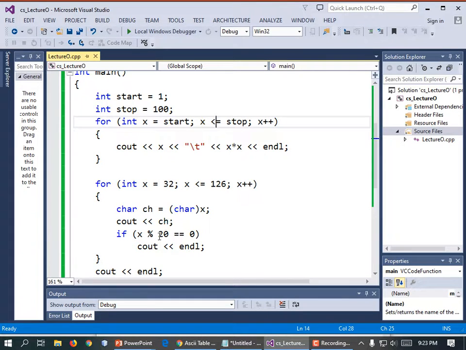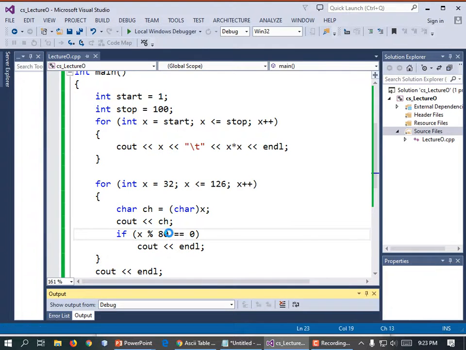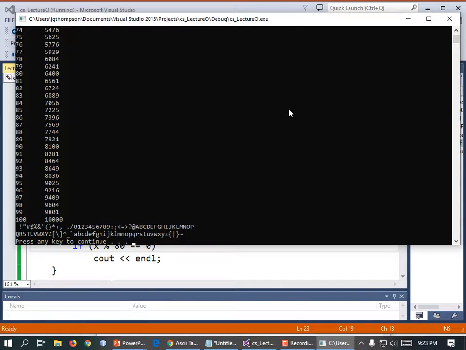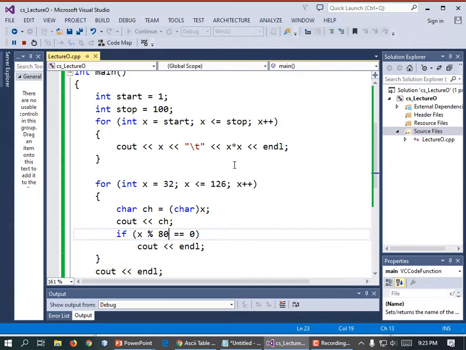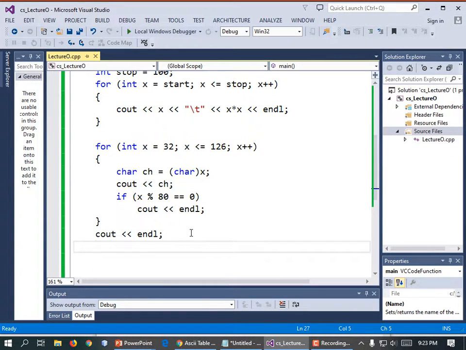I think I'll change that to 80. It'll print it all in 2 lines maybe. You know what, 126 minus 32, is that less than 80? No, not quite. Anyways, there we go. There's a little ASCII table, uppercase and lowercase. What if we want to count down? We can do that. Let's count down from 40 to 30.